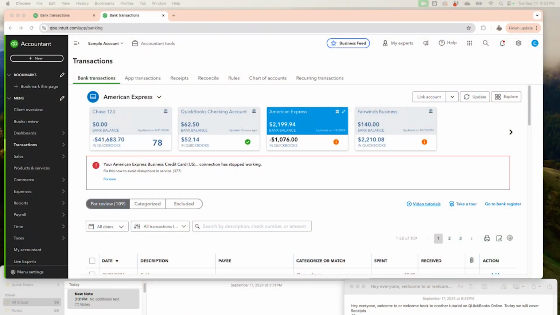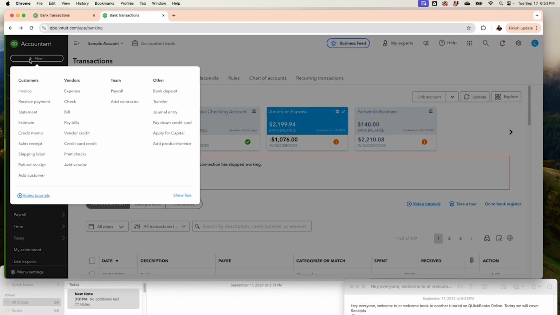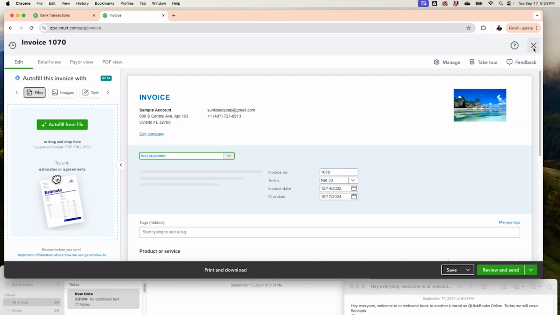So without much further ado, here we go to QuickBooks Online. All right, so here we have our sample account, and first of all, we're going to talk about the QuickBooks workflow very quickly. I'm not going to do any invoice, but on the plus New, on the left-hand side menu, you see the option to enter an invoice. That's the first step. You want to enter the invoice for your clients with all the information you need.